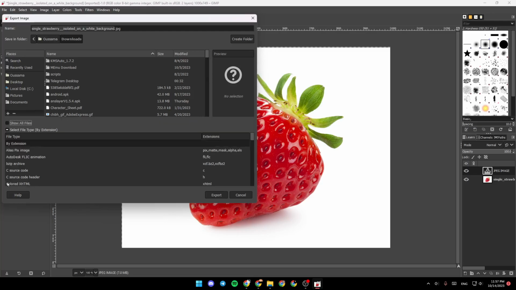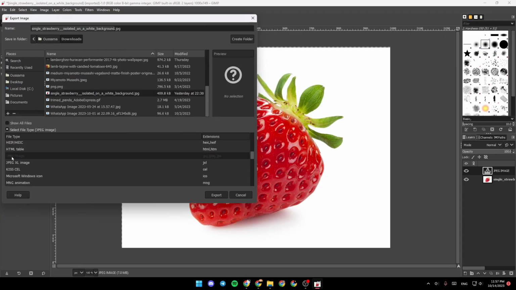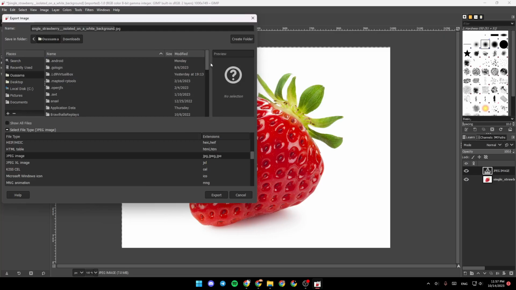Go ahead and click on this little plus icon, and then as you can see guys, you're gonna find all of the types of extensions. So you're gonna find the PIX, FLE, FLC, XCF, CH, XHTML, DDS, DCM. So we're gonna search for JPG, and as you can see guys, I found this right here. So go ahead and click on it, and then choose the location.